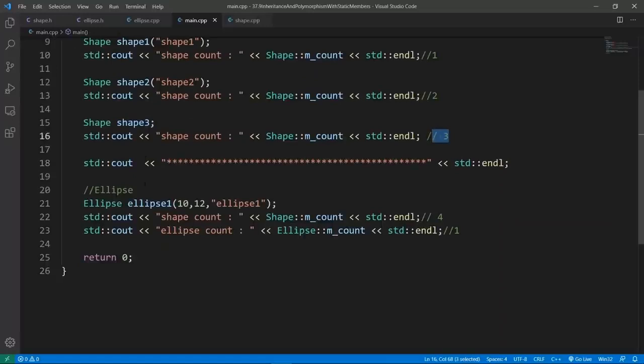But the problem is going to come when we create an ellipse here. If we create an ellipse and print the count, we're going to get a 4 because we have 4 shapes in our C++ program. But if we print the ellipse count here, we expect to get a 1, but that's not what we're going to get. We're going to get a 4 because the mCount variable in ellipse is inherited from our shape class.